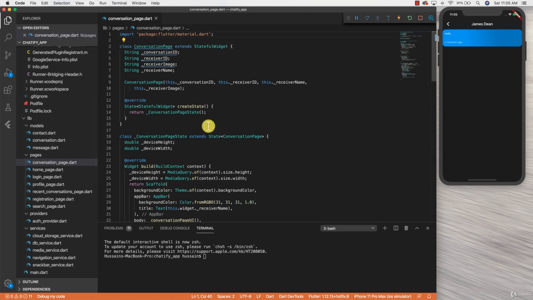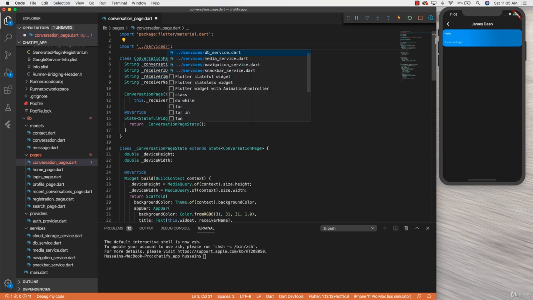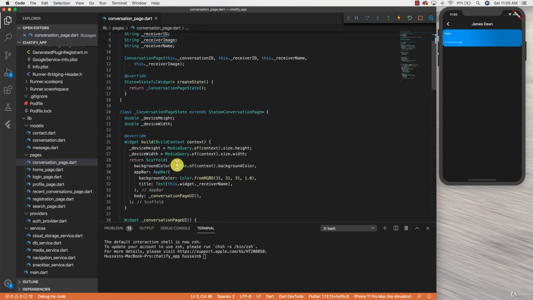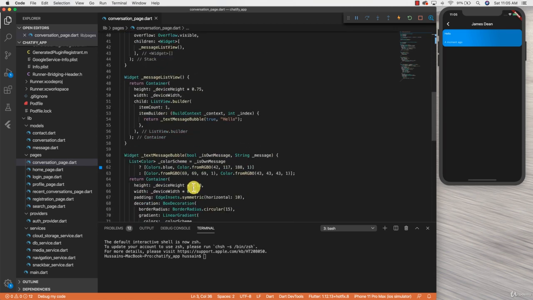So now with that done, let's get back to our conversation page and let's actually display those messages. The way we're going to do this is that firstly, I'm going to import our database.service, so dot/, and then services, and then our DB service, and I'm going to do Alt+F command save. I'm going to come down to where we actually generate our messages list view. So that is our function, which has the list view.builder.